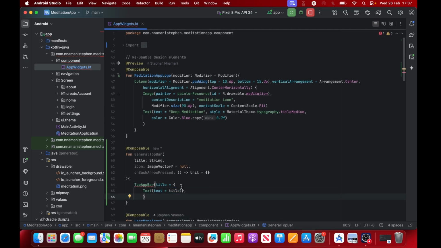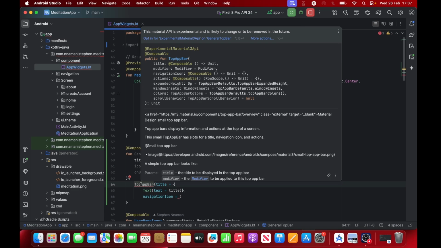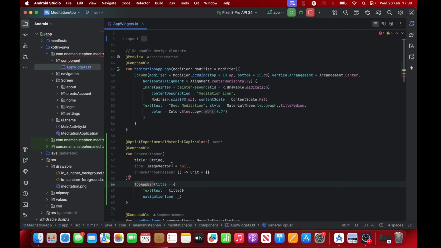So we'll have our navigation icon. All these are parameters of the top app bar from Material 3. As you can see from here in the documentation, you always see the title, the navigation icon, action. So these are the things we're trying to populate. This is still in the experimental phase, so we're going to opt in for this experimental Material 3 API to take away that error. So that's gone now.